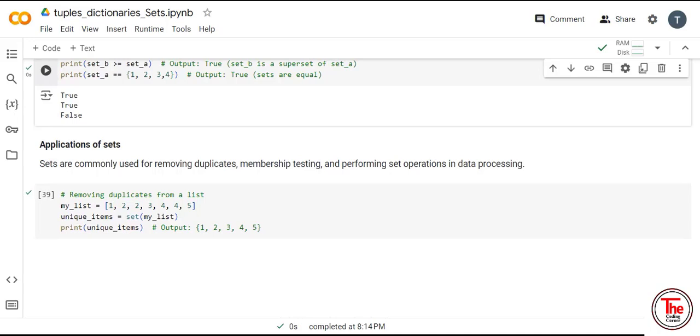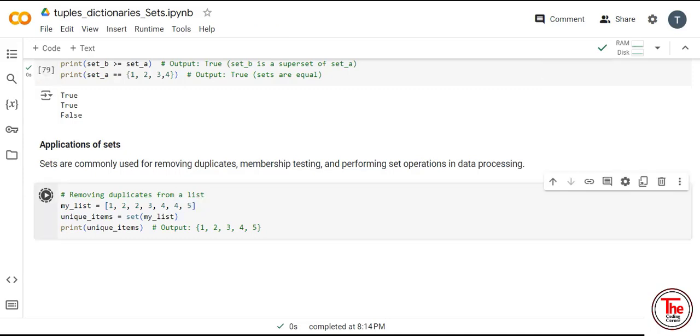And let's check the last thing, applications of sets. Sets are commonly used for removing duplicates, membership testing, and performing set operations in data processing. I have a list with 1 to 5 and I am removing duplicates from a list. I want to remove, for example, the duplicate 2 and 4. Unique items equals set(my list). And when I run it, the result is just 1, 2, 3, 4, 5, and there are no duplicate items in my set.